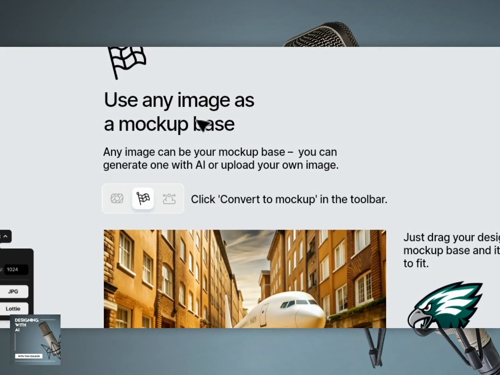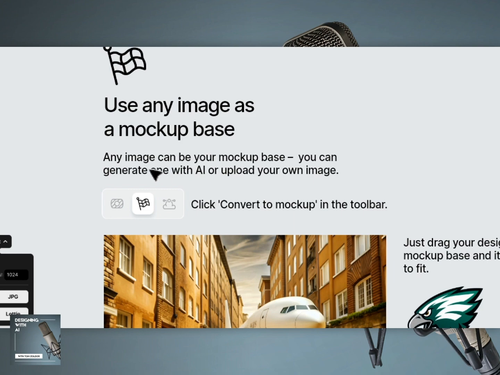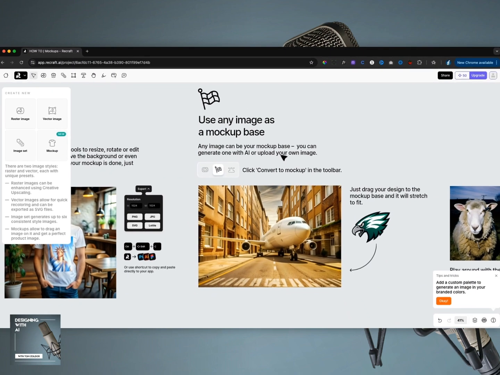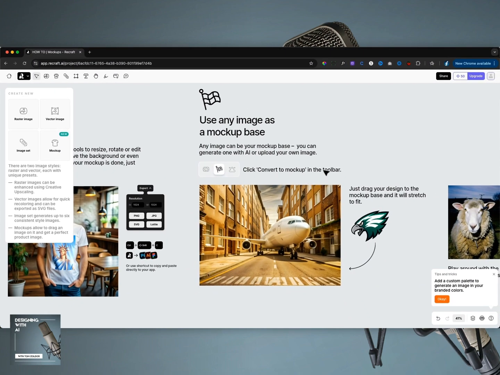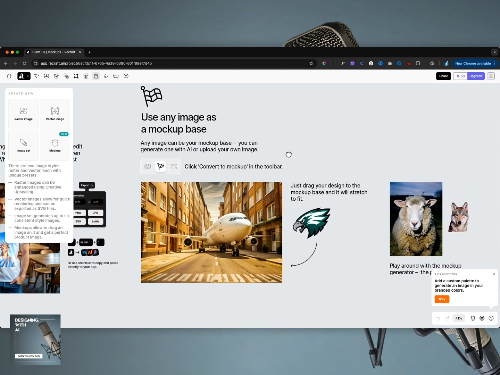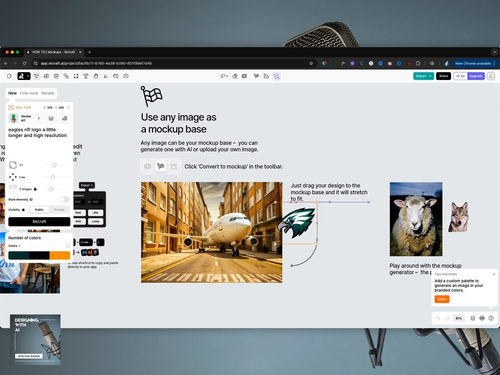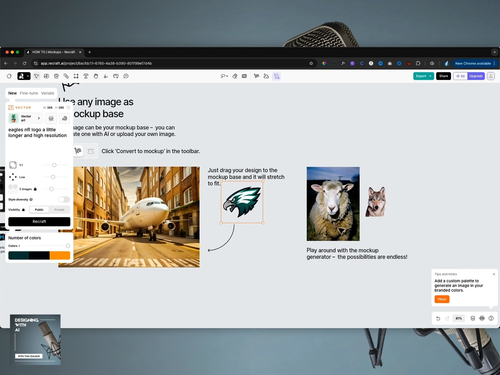Use any image as a mock-up base, and any image can be used as your mock-up base, or you can upload, or you can create your own. Okay, just drag your design to the mock-up base and it will stretch to fit. So I guess, is it letting me do this? No, but it's just sort of an example. Okay, play around with the mock-up. Okay, all right. So let's go back.